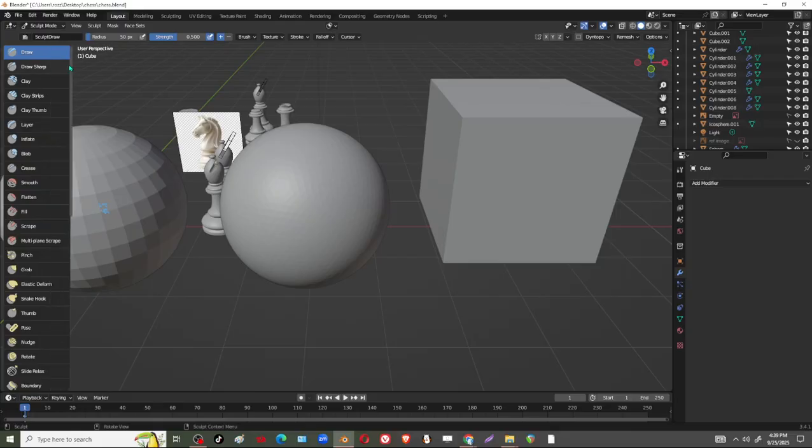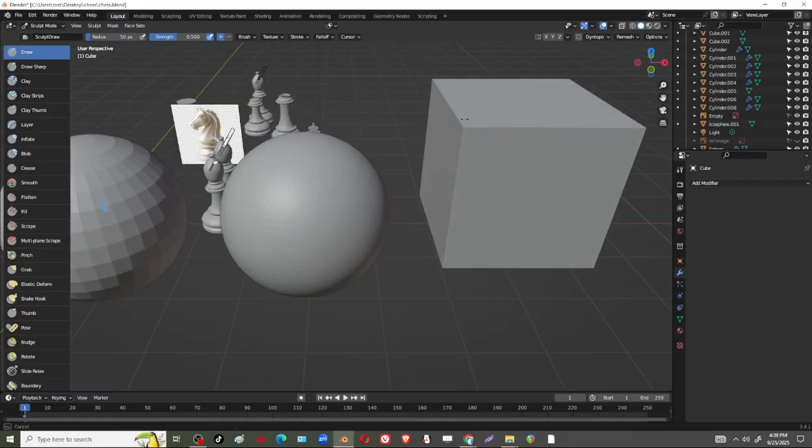Okay, so hover your mouse, then drag. Each of these tools is used to manipulate the mesh. So one, we have a draw. As you can see, it doesn't really happen, or there's nothing happening on the cube.